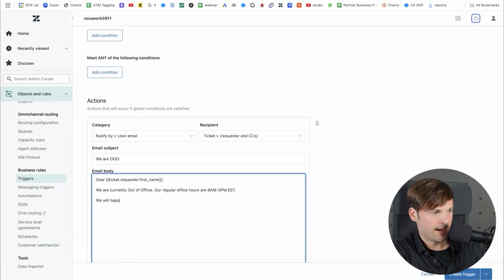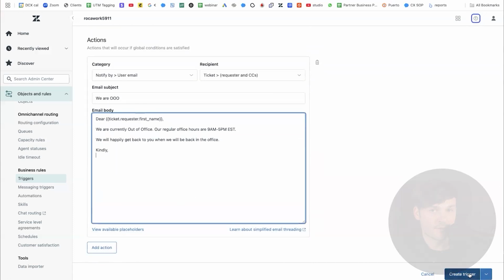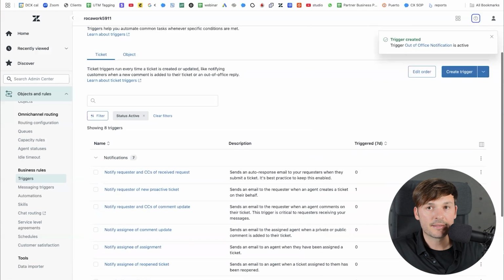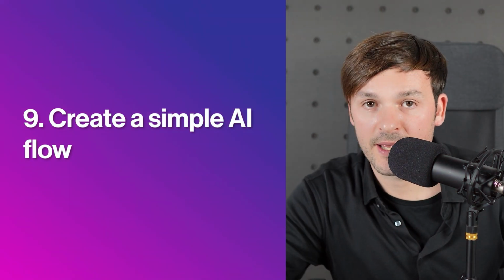We will happily get back to you when we will be back in the office. Kindly, and I'm going to go create a trigger and it's done. Next step is to create a simple AI flow. In our case, we're going to ask the customer to leave their phone number so we can call them. We want leads and we want to follow up on leads.